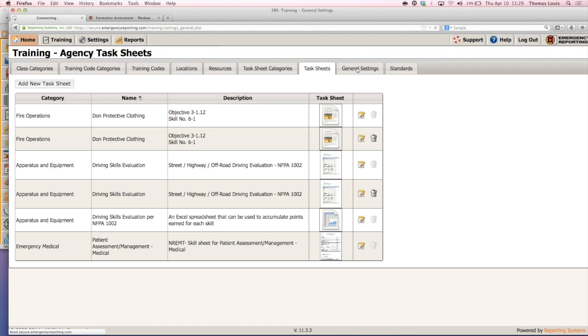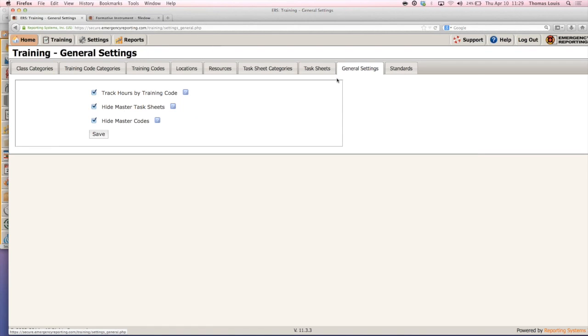The general settings button is... These bottom two are going to be coming up soon when we'll have the ability to have master task sheets for regions and for states and for master codes. That's not in our system yet, so we won't worry too much about it.